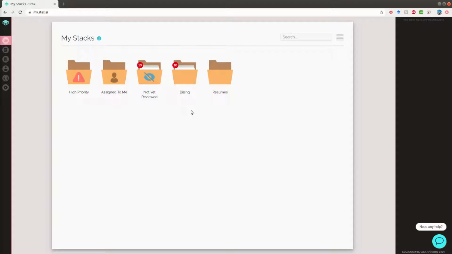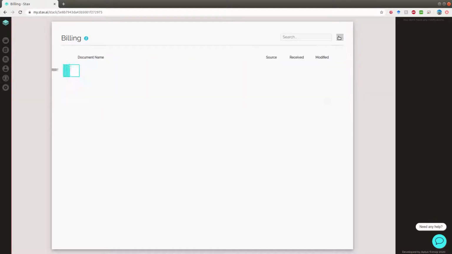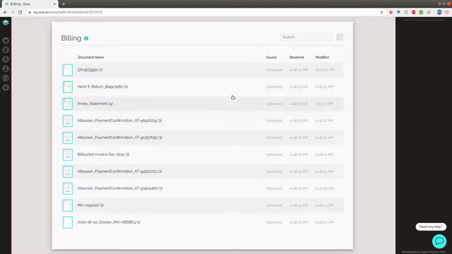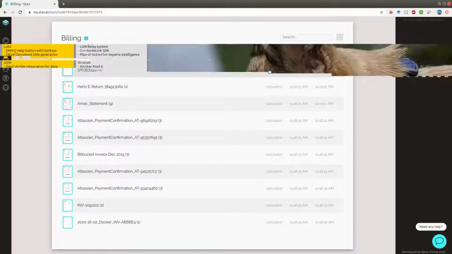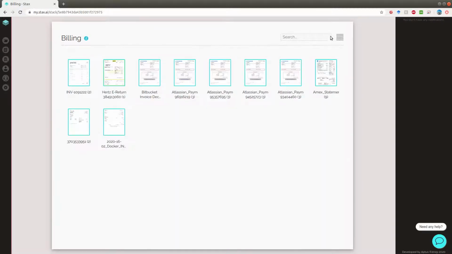Let's go into the billing stack. Here we have the same icon for the grid and list view that we saw in the other one, except in this one, the list view will show you how the document was received, when it was received, and when it was last modified. You can sort the documents by these headers as well. You can also click Document Name to sort alphabetically. Let's go back to grid view.